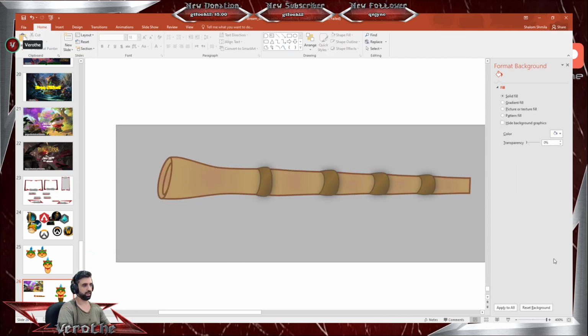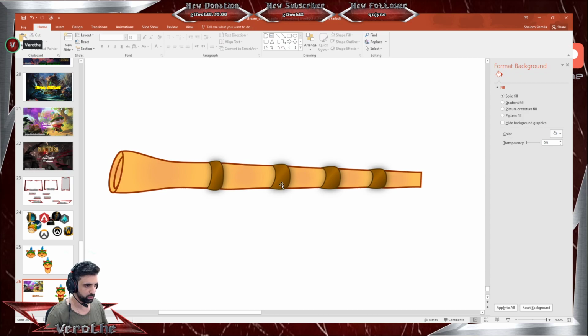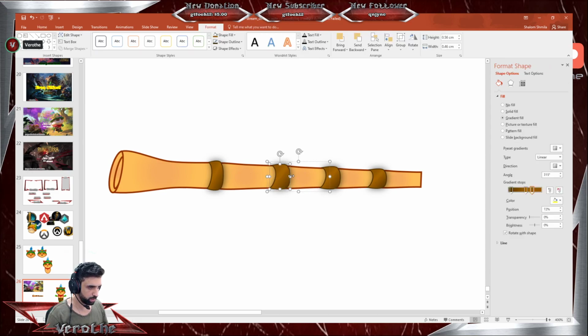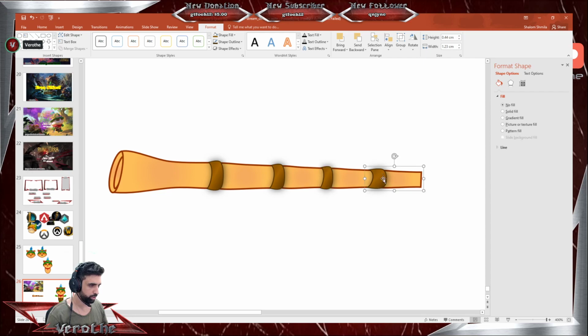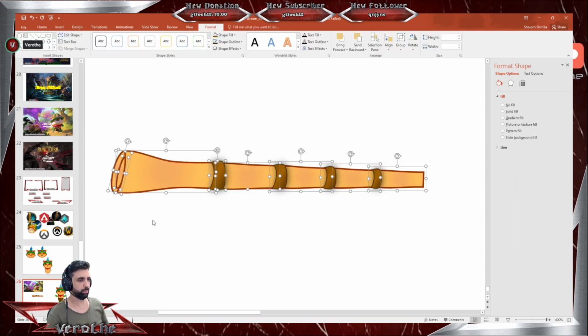So that's about the bamboo stick of Teemo. Now I want to give it the colors that he deserves, but first of all I want to fix the width on those, to be a bit more accurate and proportionate. Now I'll just ungroup it all.